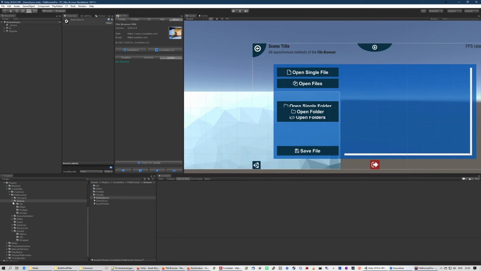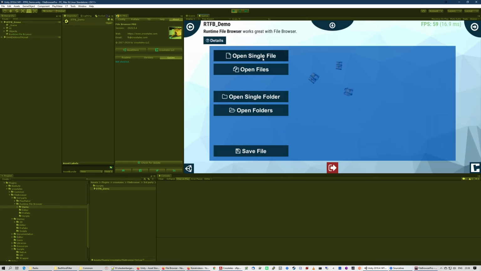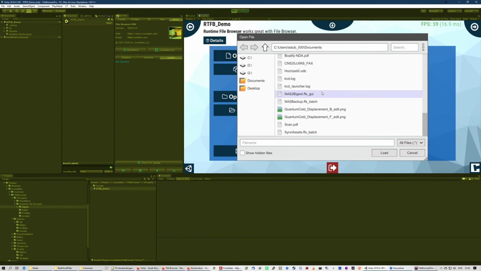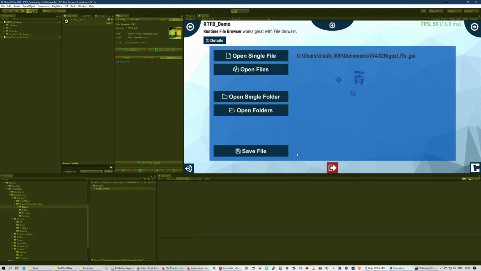As I said, we also have an integration for Runtime File Browser that uses the exact same API. So if we start that, you see it's not a native file browser, but the one from Runtime File Browser, but it works exactly the same.